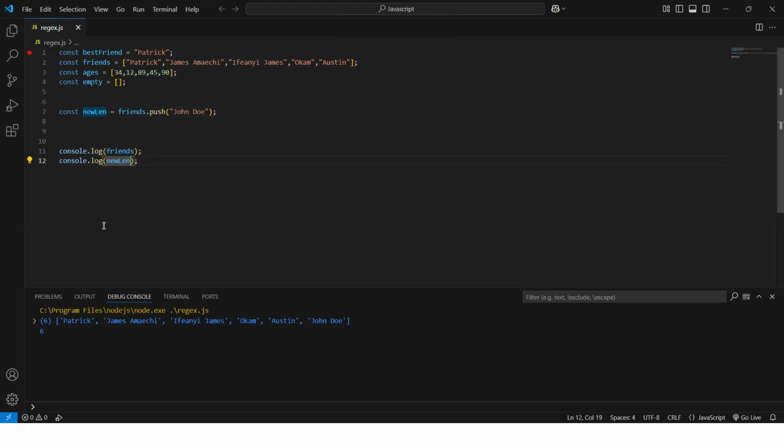So you can see now, it used to be 5 before. Before I had 5 friends in my list, but right now there are 6 because I added a new one. Okay, so look, John Doe has been added to the end of it, and the new length is 6. So what if I met more than one new friend?